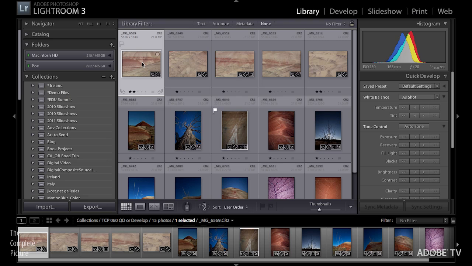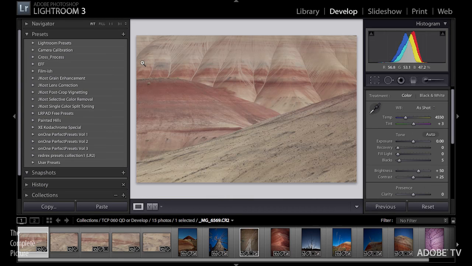In today's episode of The Complete Picture, we're going to be taking a look at the differences between making changes using Quick Develop in Lightroom's Library module versus using the Develop module. I think most of us are more familiar with the Develop module, so I'll go ahead and tap the D key and move over to there. What's important to know is that any changes that I make here are going to be absolute.